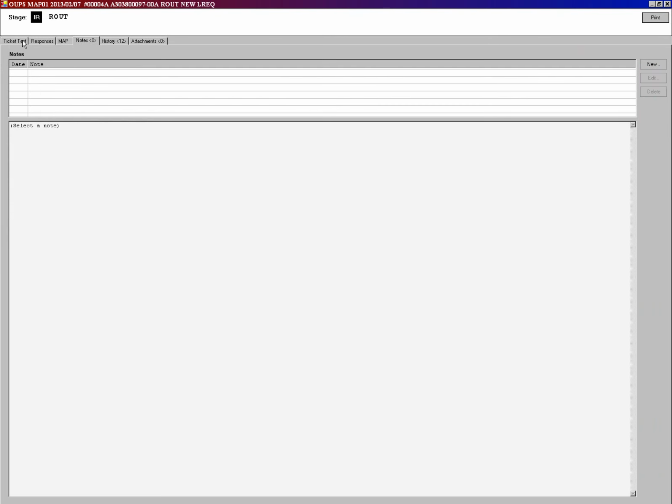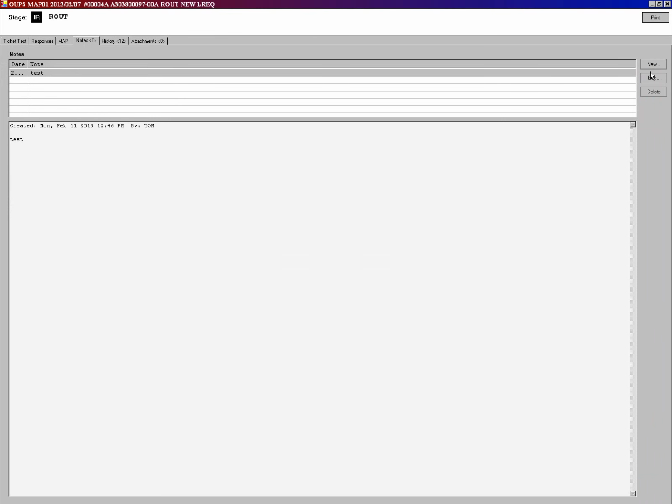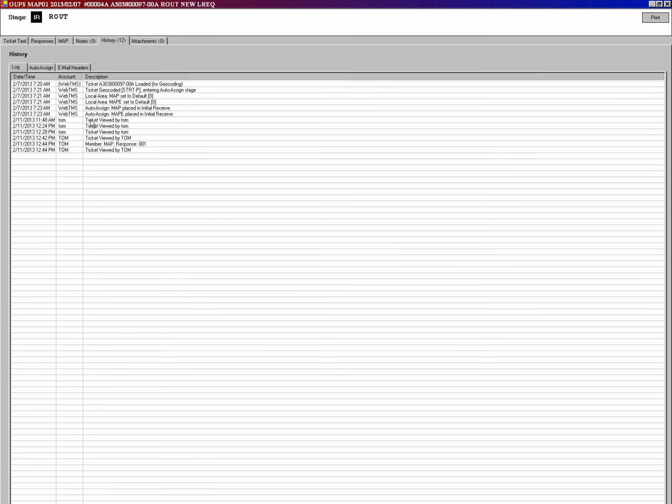Okay, back up to the actual ticket. You can do different stuff with the ticket. You can add in notes, whatever you want. Put anything at all in there. You can type a note. You can also come back in and edit the note. So you can do any of that. The history of the ticket gives you all the information, what we've done from day one, as far as when it came in, what we did with it, different stuff like that.